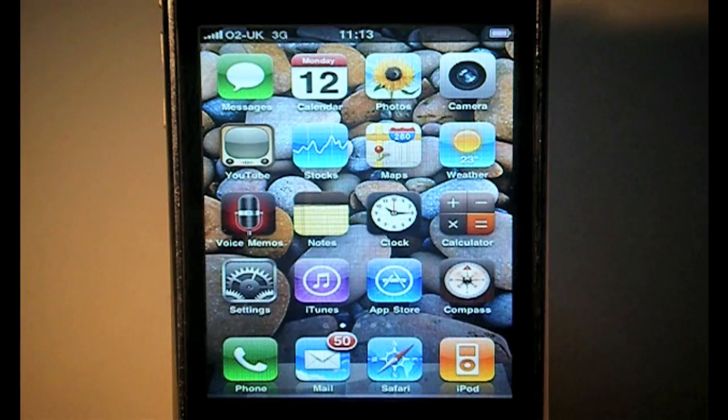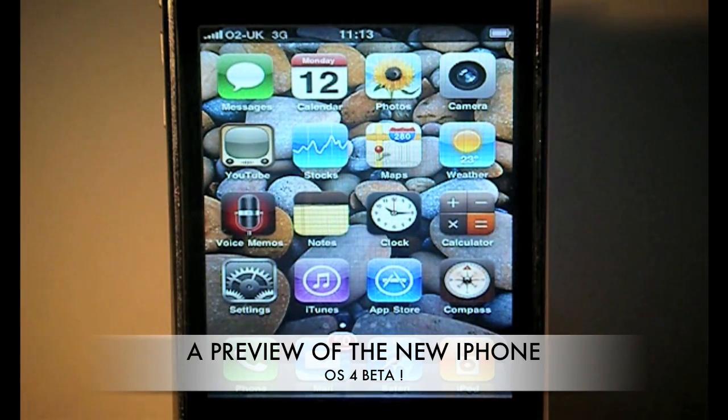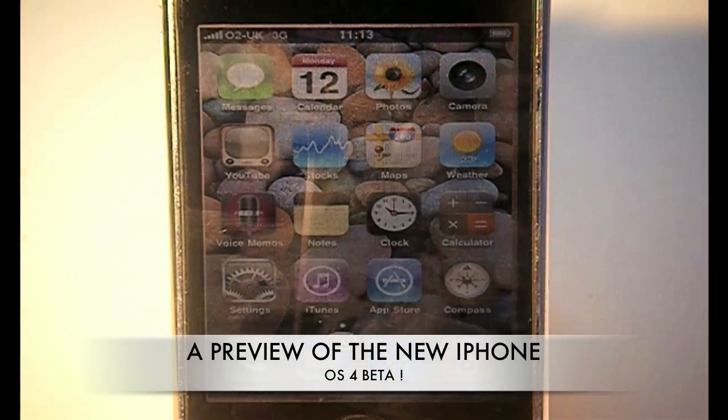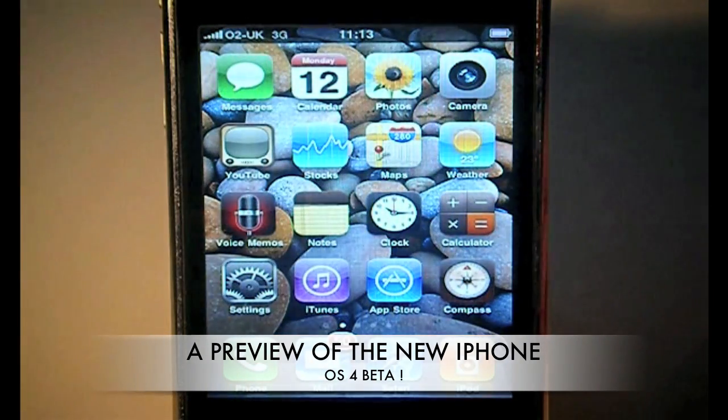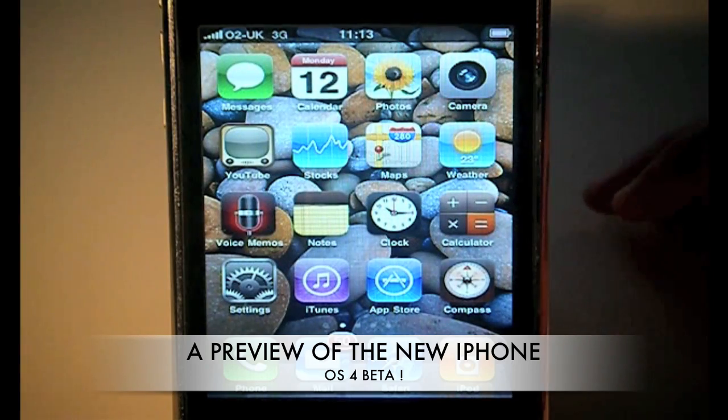Okay guys, what's up? It's Nick from MyGoAthing.com, and we thought we would show you a preview of the iPhone OS 4, which was just released by Apple not that long ago. So here it is guys. As you can see, it is slightly different.